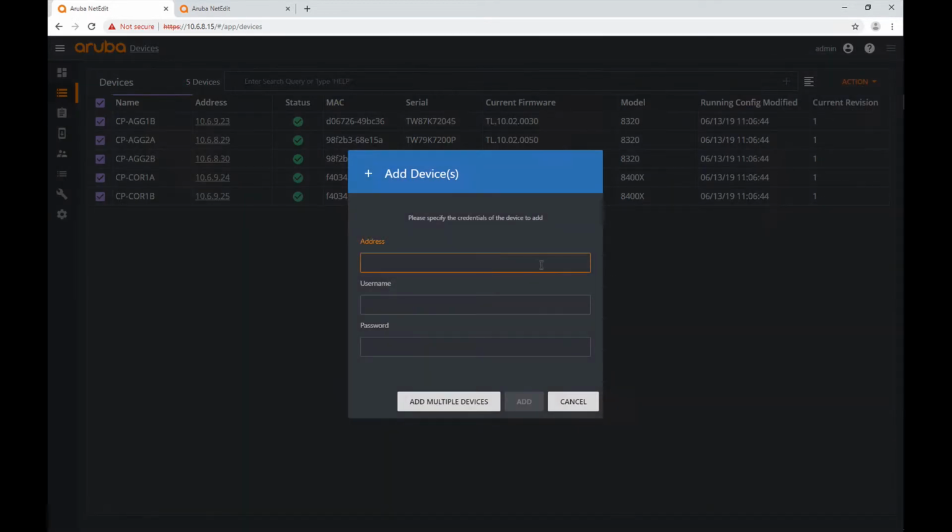I will force this to fail. So I'm going to say 10.6.8.55, and I'm going to say admin. If it cannot log in, it will also give you an error. So the username and password, so it's not enough that you can ping the device. You also need to be able to log in, and you need to be able to log in using the REST API. That is critical at this point.